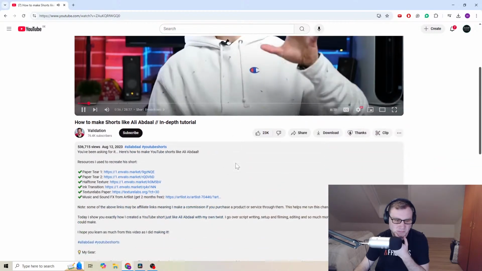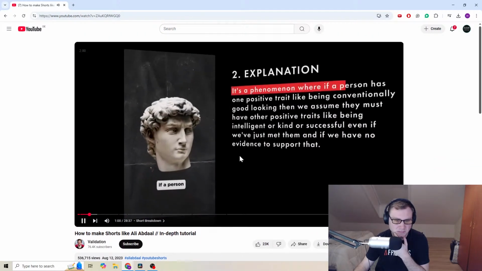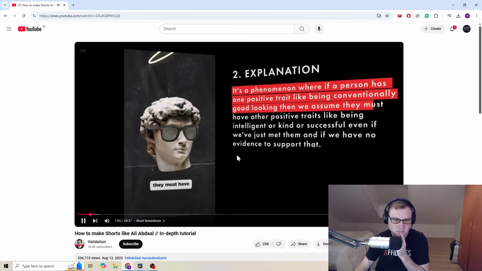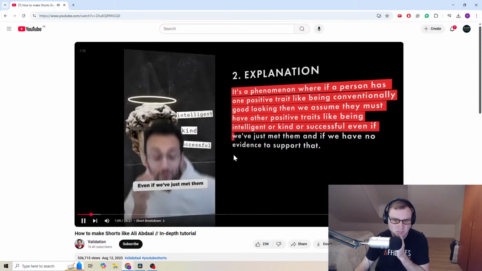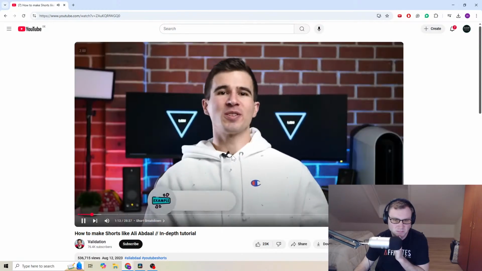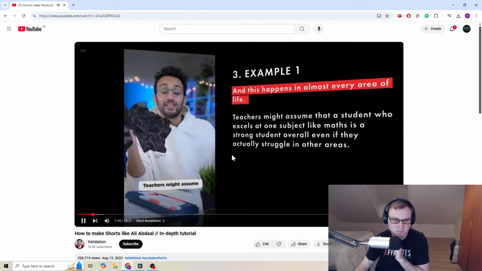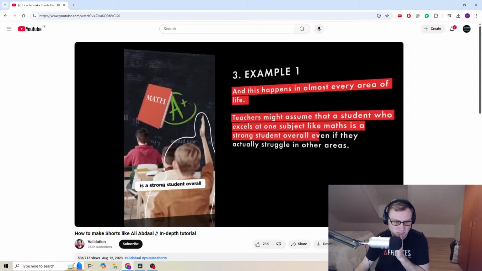And so the next key script element is to explain what the concept is with a very simple example. It's a phenomenon where if a person has one positive trait, like being conventionally good looking, then we assume they must have other positive traits, like being intelligent or kind or successful, even if we've just met them and if we have no evidence to support that. Ali will then follow this up with another example to help reinforce his point. And this happens in almost every area of life. Teachers might assume that a student who excels at one subject, like maths, is a strong student overall, even if they actually struggle in other areas.